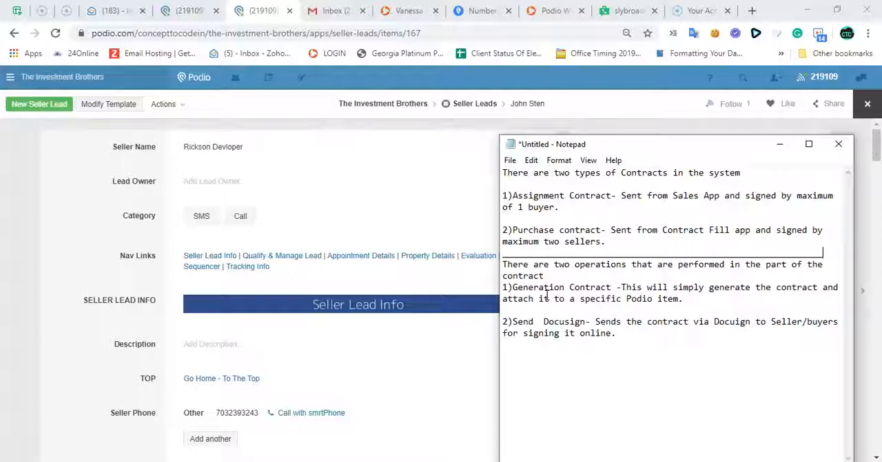The second operation is send DocuSign. When the send DocuSign button is pressed, the contract is sent to the sellers and buyer respectively for signing, and they can sign it. Once it is signed, the contracts come into the DocuSign account and the process is completed. This lessens the work and decreases the manual effort of going and meeting the clients face to face for signing. It reduces the human intervention. Again, there is a lot of time saving in this.